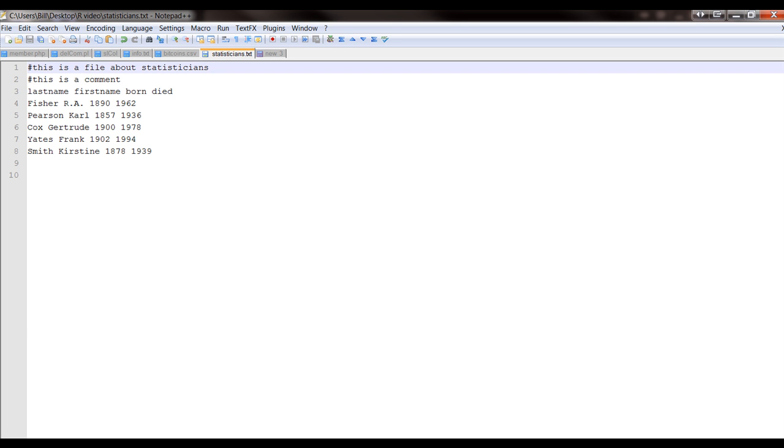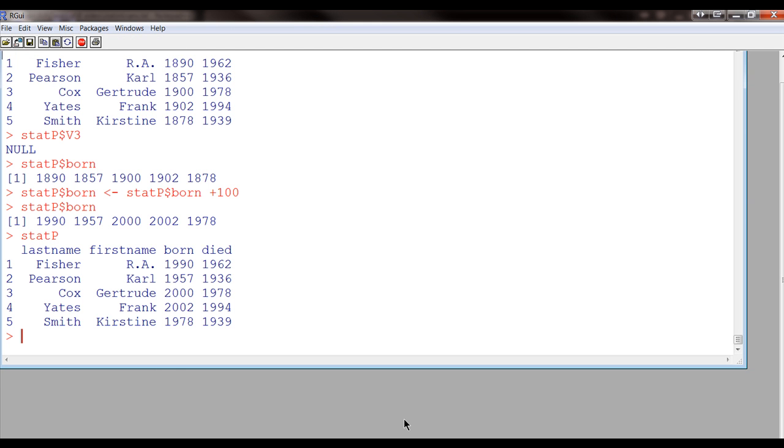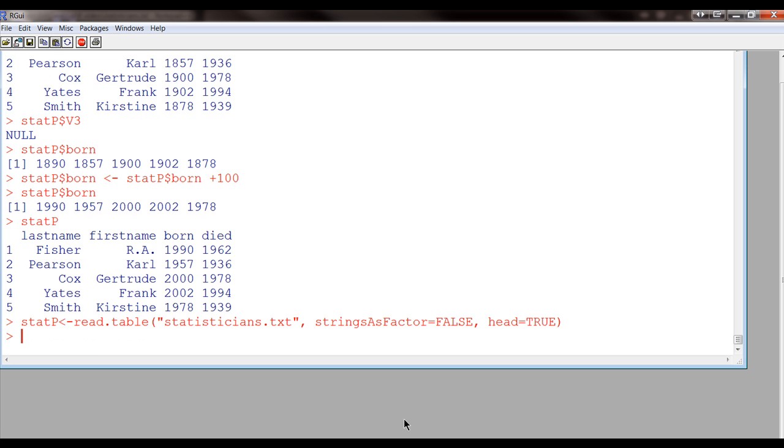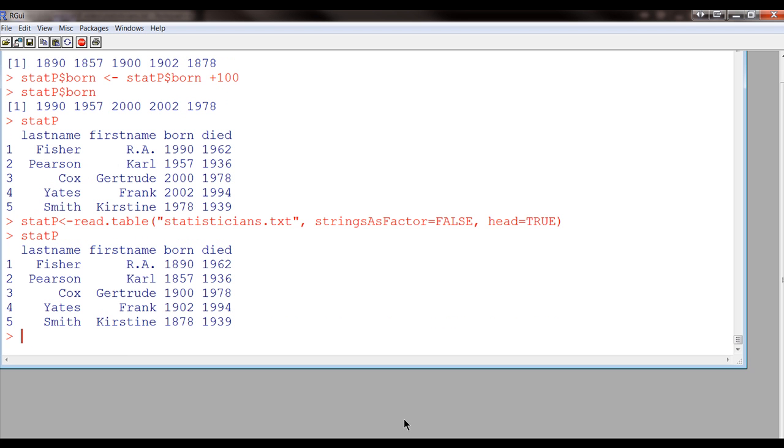And let's see what happens now. Does it complain? Does it do anything else? Okay, it didn't complain. And how about when we print it out? Okay, so it just ignores the comments. The comments are in the file, but they're not read into this variable.